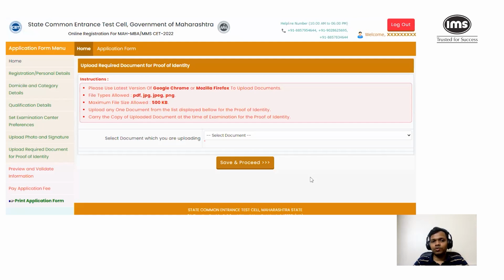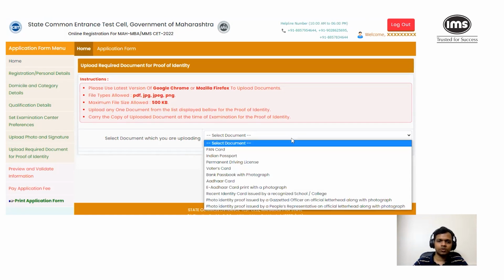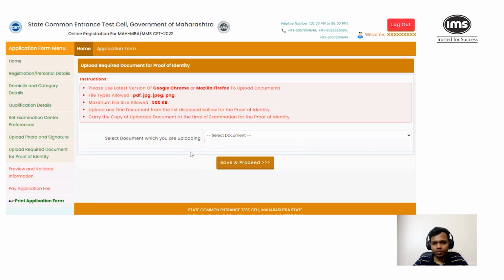In the next step, you have to upload the proof of identity. So here there are again multiple options. So you can upload your PAN card or passport, voter's card, Aadhaar card, and so on. So you just need to select one of these and then upload. Once you're done, you click on save and proceed, and then you will move to the next step.